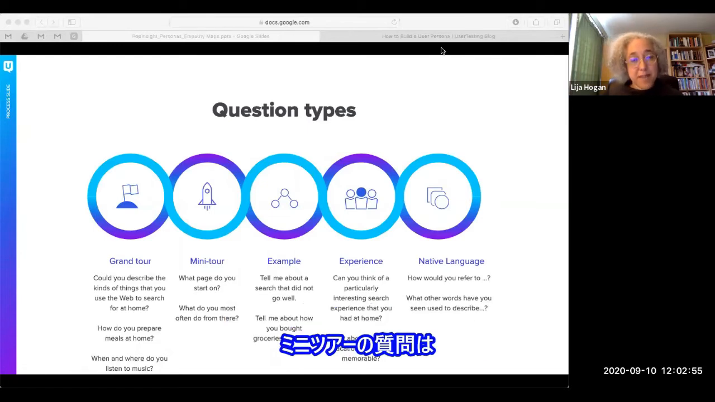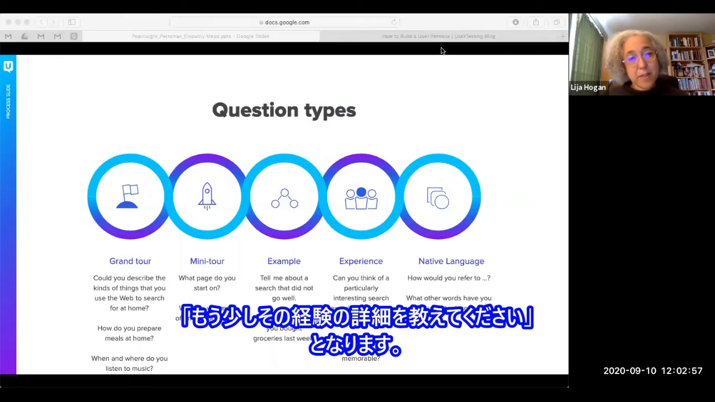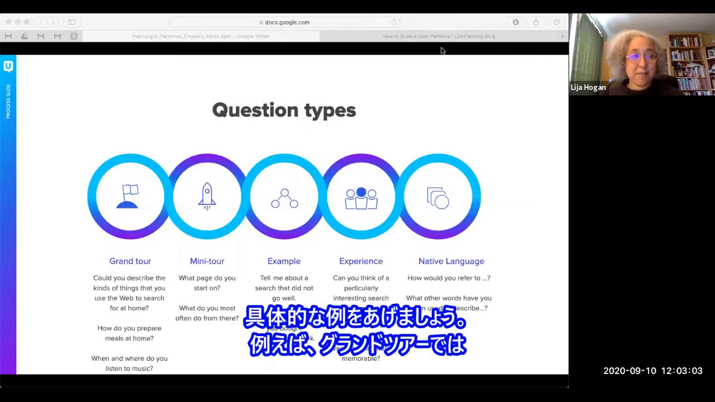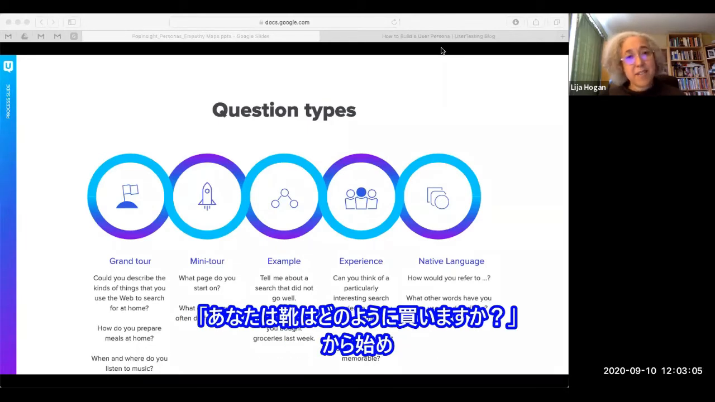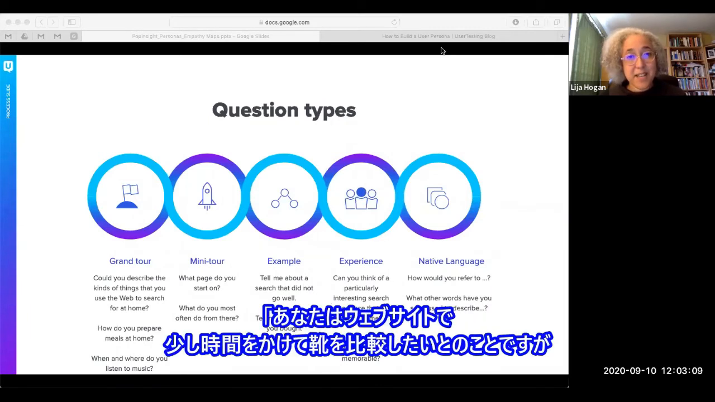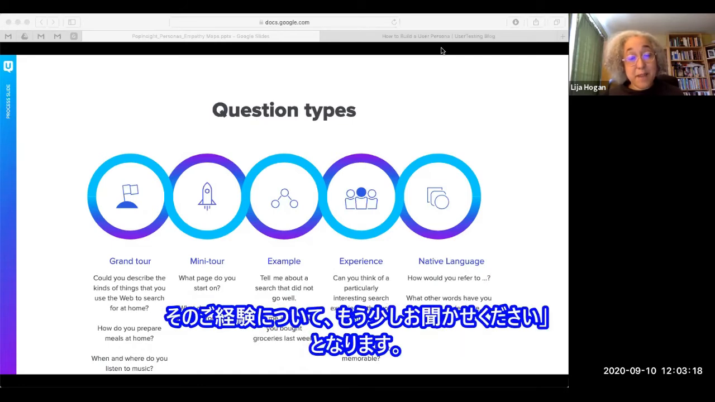A mini tour question might be: tell me a little bit more, give me a little bit more detail about a part of that experience. You might originally start out with, tell me how you shop for shoes. A mini tour question would be like, you said that you would go to a website and want to spend a bit of time comparing different types of shoes. Tell me a little bit more about that experience.